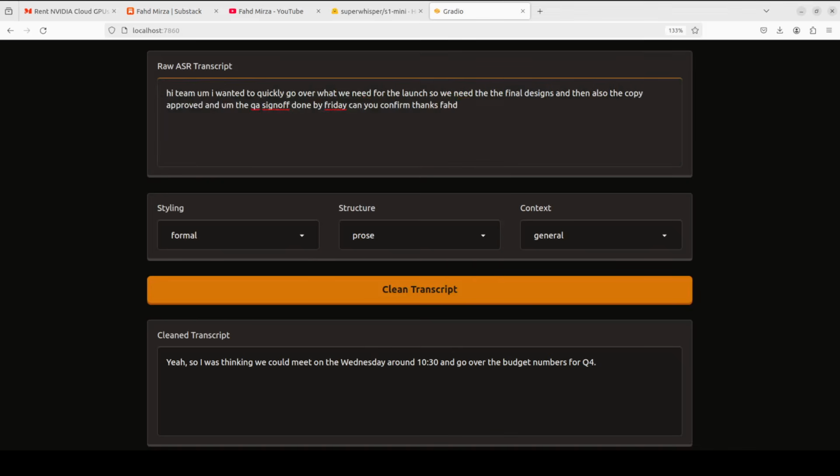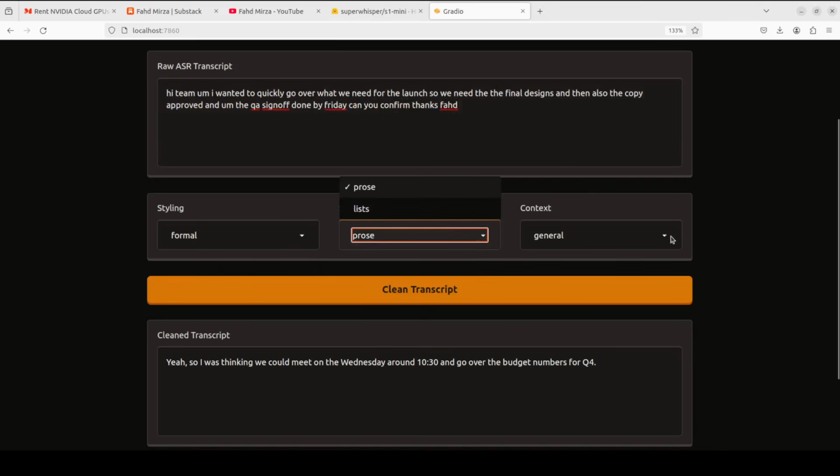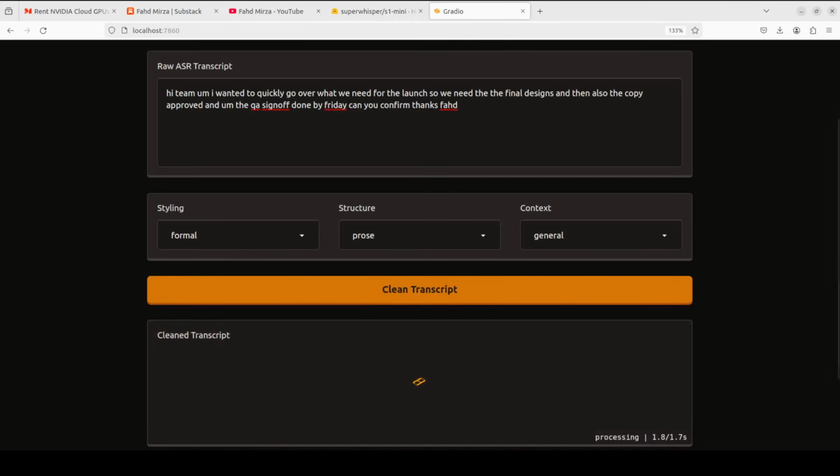Okay, let's do another one. In this test, same input as you can see here, and we are going to flip the two axes that actually change layout: structure and context. So as I said earlier, structure is prose and list, context is general and email, right? So let me give you this input that's built to show off both. So first I'm going to go with formal, prose and general. Let's run this.